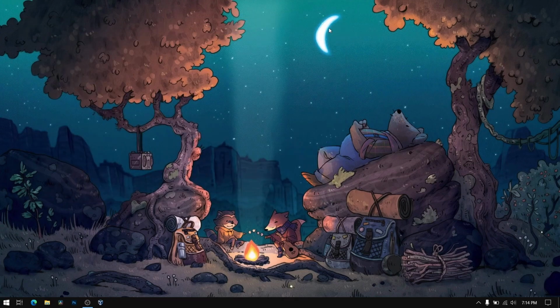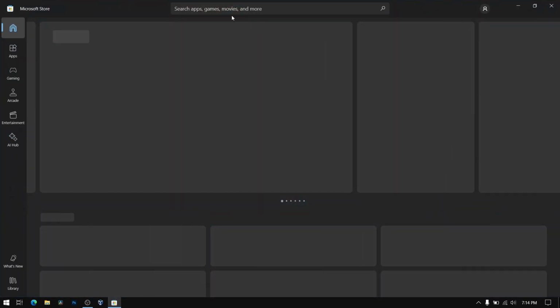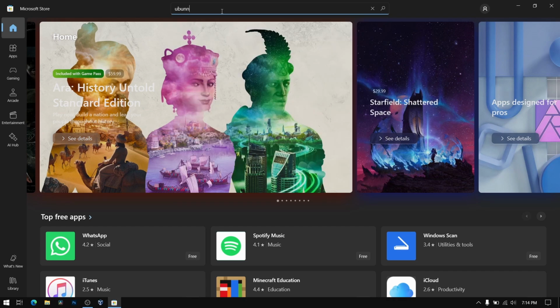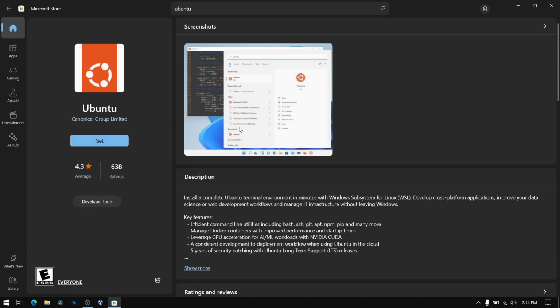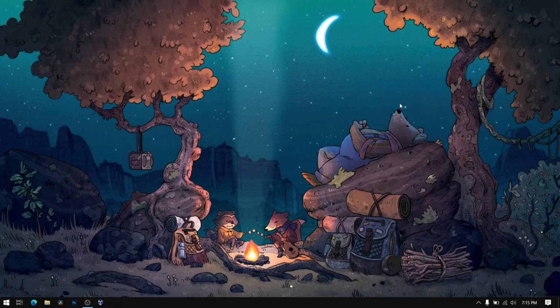Now open your Microsoft Store and search for Ubuntu. Now download and install Ubuntu. Once it is installed, close Microsoft Store and then right click on your start menu and open Ubuntu.